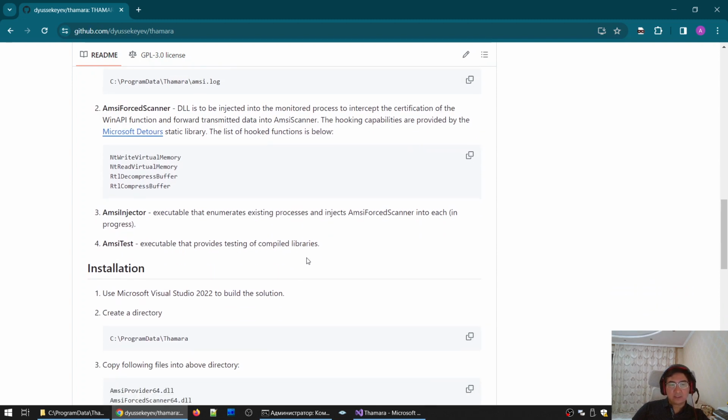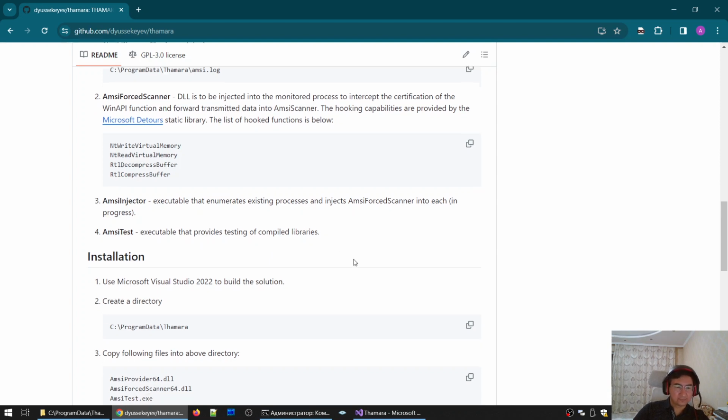Next, the AMSI injector is just an executable that receives some privileges, I think SeDebugPrivilege, and tries to inject the AMSI forced scanner into each of the executables. And the last one, AMSI test, is, of course, a testing executable that we will use to check that everything works correctly.